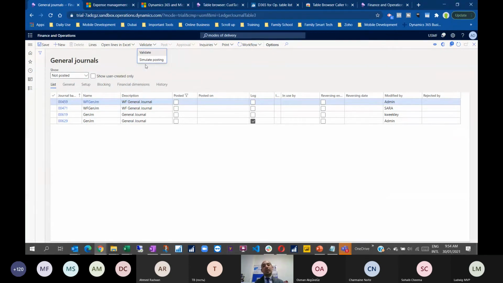The difference between these: simulate posting is a new feature that was added not in wave 2 but even before. It will allow you to check all the posting steps and give you any error if there is any error, but do not post. So simulate posting will do as if it is posting itself. It's similar to the preview posting that we have in Dynamics 365 Business Central.